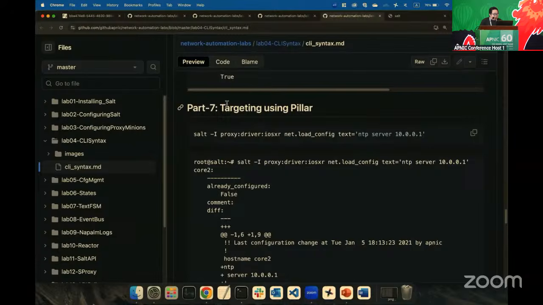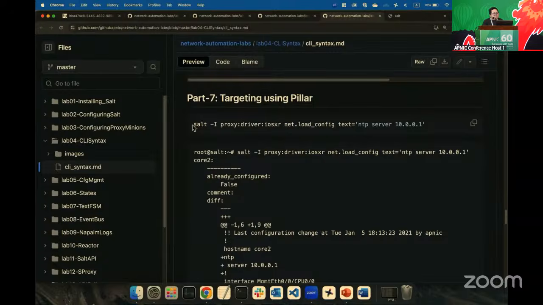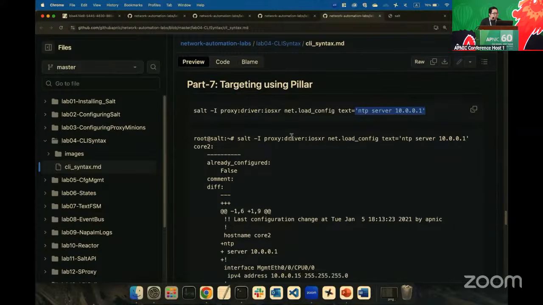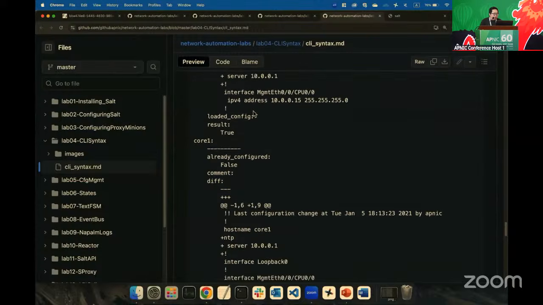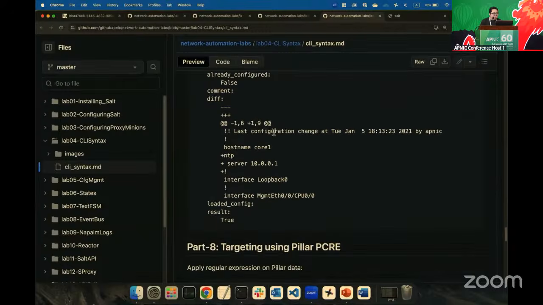The next one is matching using the pillar. For example, I want to match anything that uses the driver of iOS XR. And then when matched, I want to load the configuration of set NTP server, because sometimes different operating systems use totally different syntax. So in that case, if your syntax is only for XR or only for, let's say, MikroTik, then you might want to match based on the specific platform using the driver. So in this case, it will only match the two XR routers, and then it will apply the configuration.